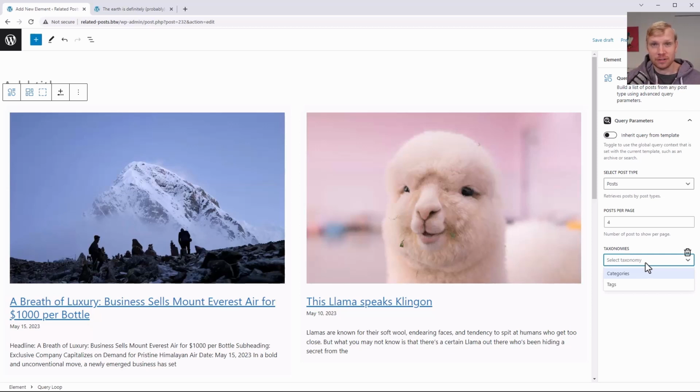If you do a lot of categorization using tags, then tags would be a good option. I have no tags on the site. I'm going to go with categories. And for your select terms, now because this one module is going to be displayed across all the areas of our site, I can't just choose a specific taxonomy.